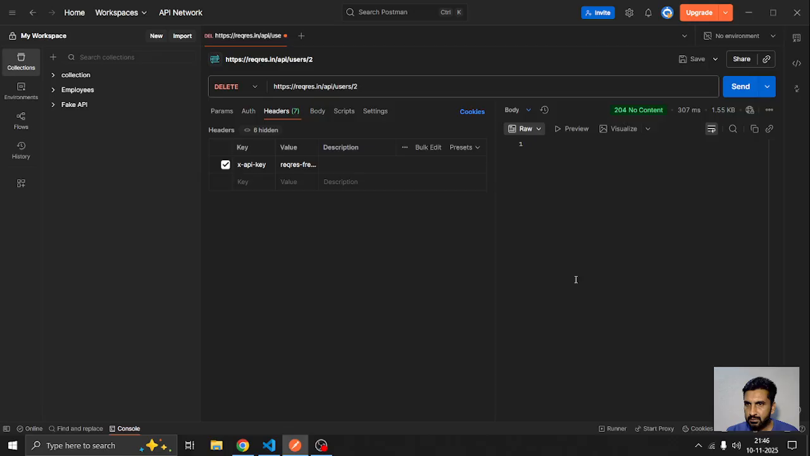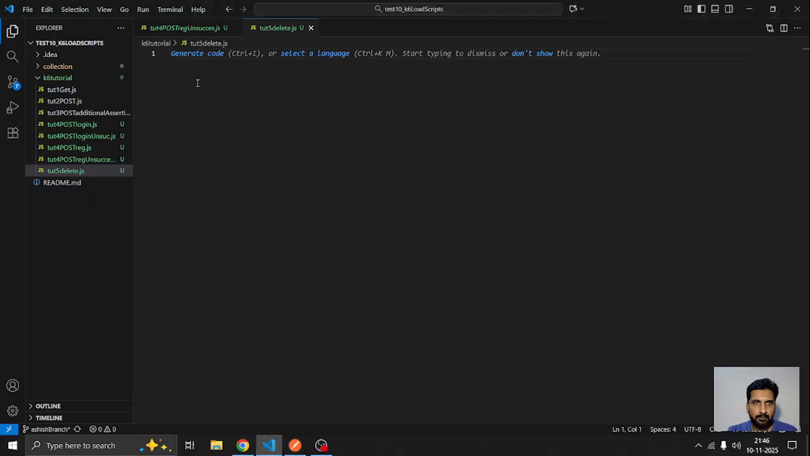In the response also we don't get anything, but this 204 itself indicates all the records from this page are cleaned up, deleted, and the response code is 204, right? Let's try to write a script for this now.